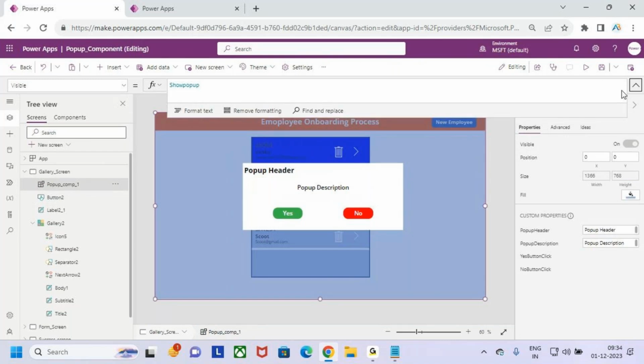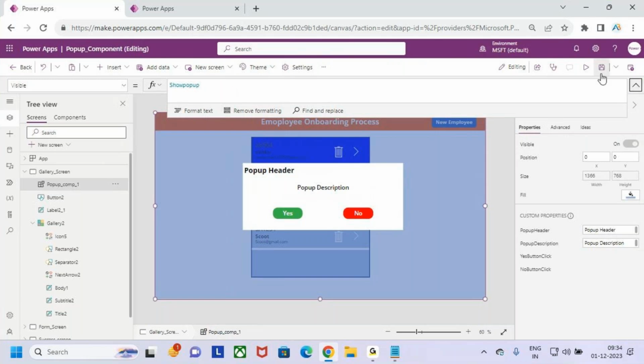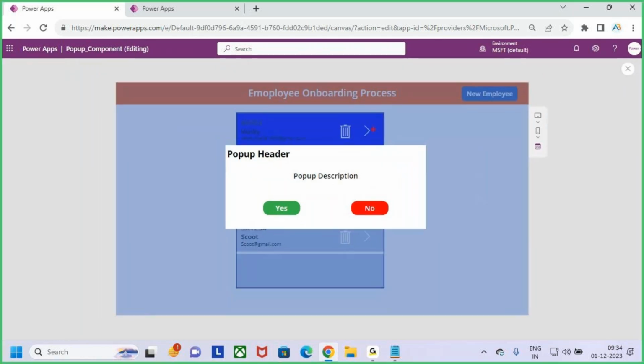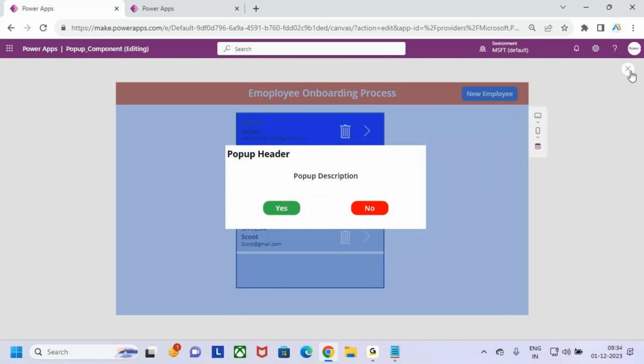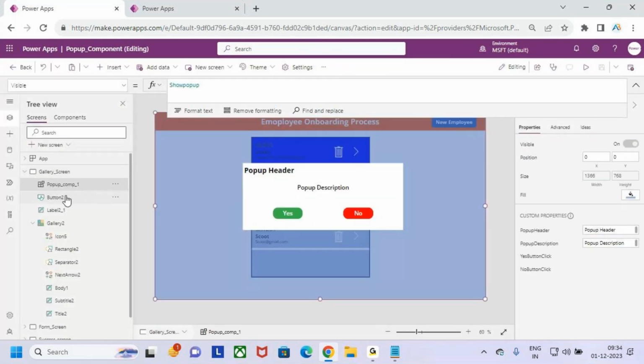Why? Because currently it is true. Currently this variable is holding the value true. Now see, whenever I click on this delete icon, I want to display this header. What is the header I want to select? The pop-up. Go to the header property, pop-up header. Default is pop-up header. Let me change the header to delete record.